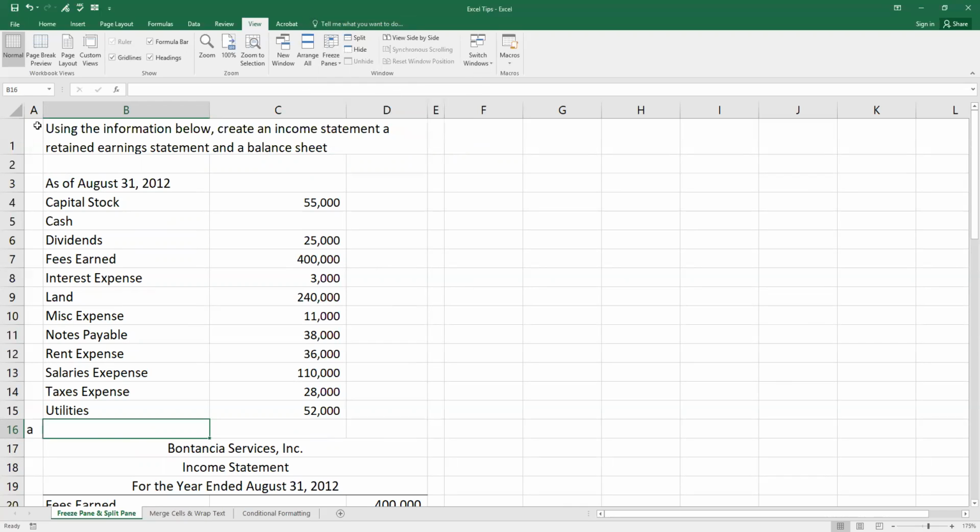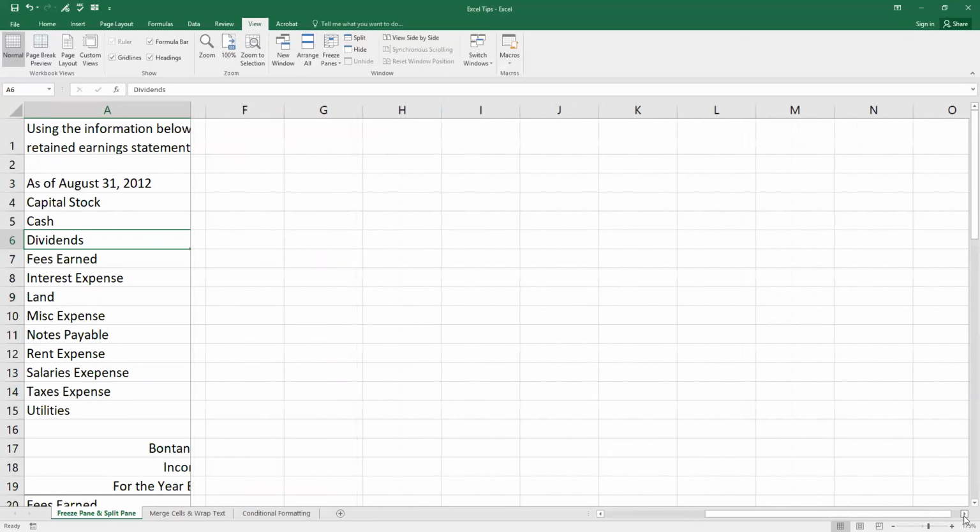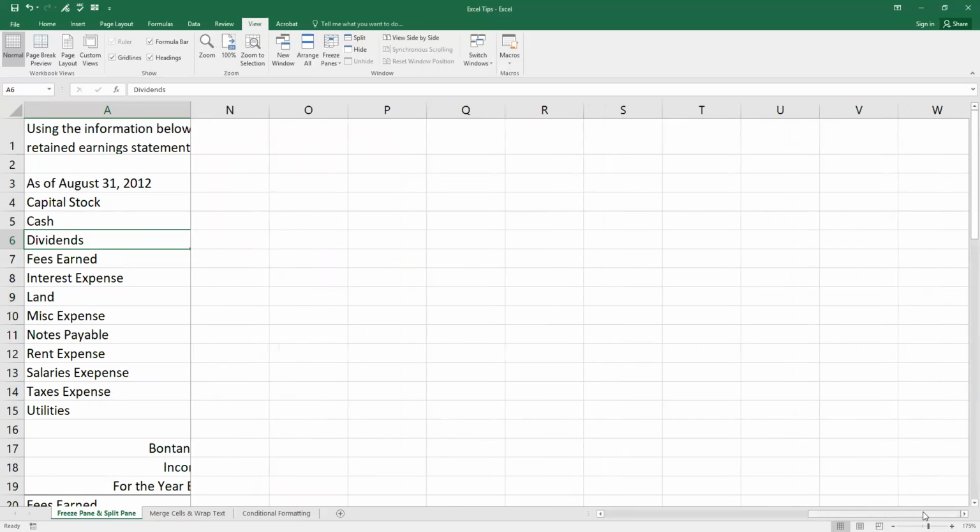And then the other thing obviously is you can just freeze the first column. So if you have, maybe this is the data that you had in the first column, and you freeze the first column, and as you scroll to the right, that column stays there.